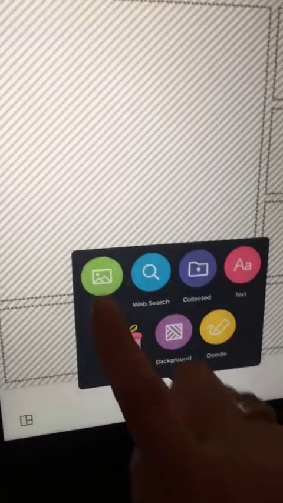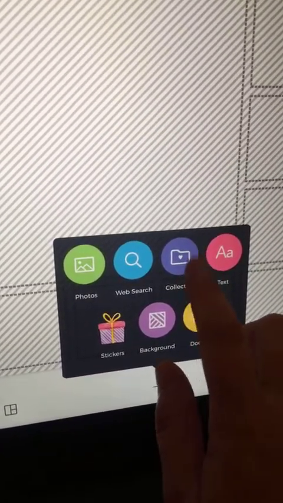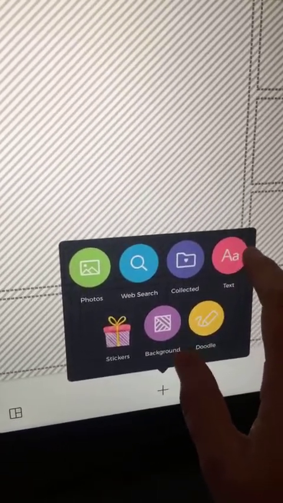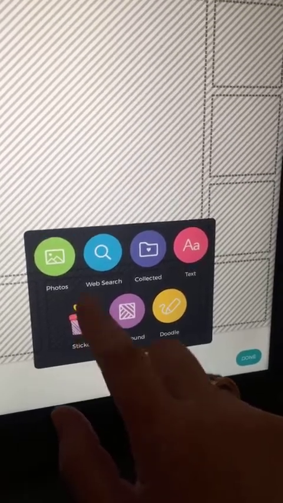Now remember, these are your key tools: photos, web search, collected pictures, and we're going to talk about how you save collected pictures. Adding text, you learned about that last week, your backgrounds and stickers.